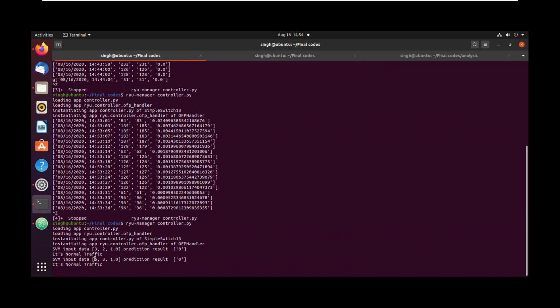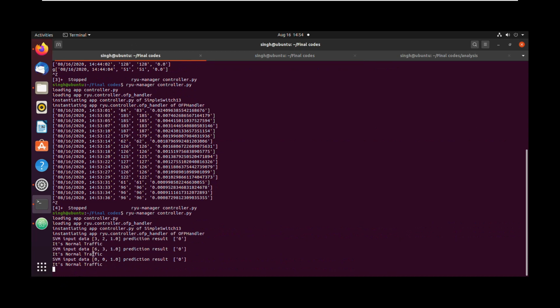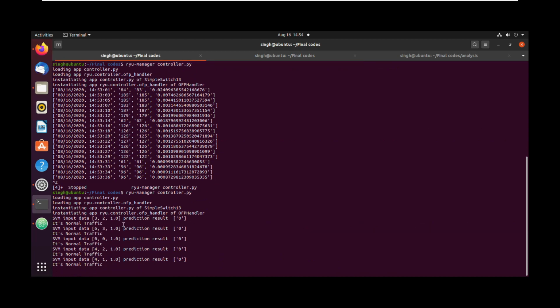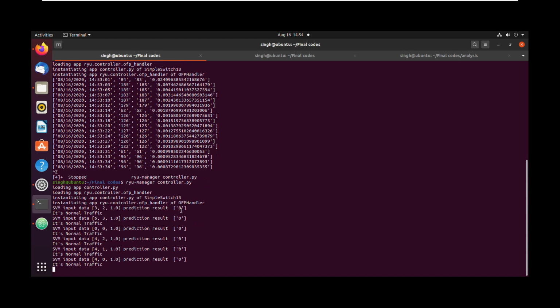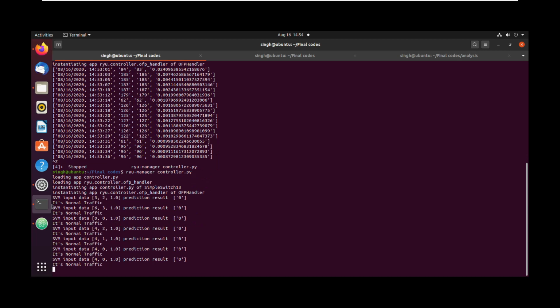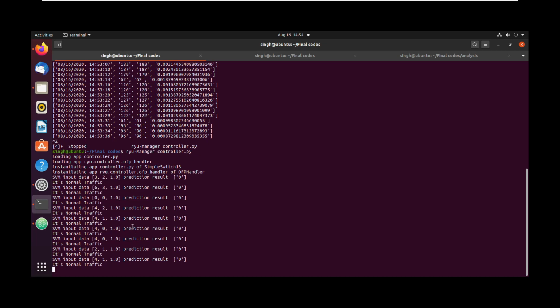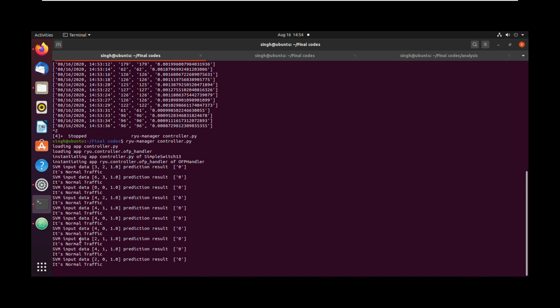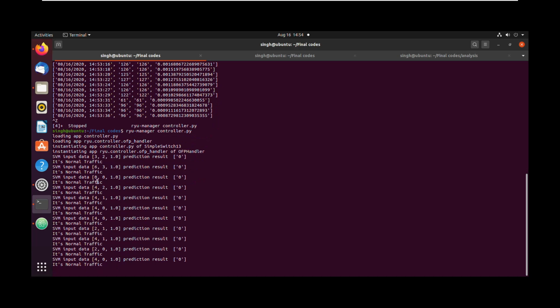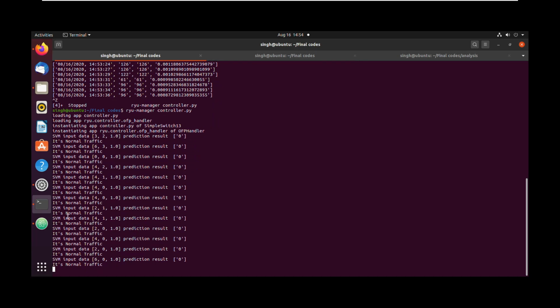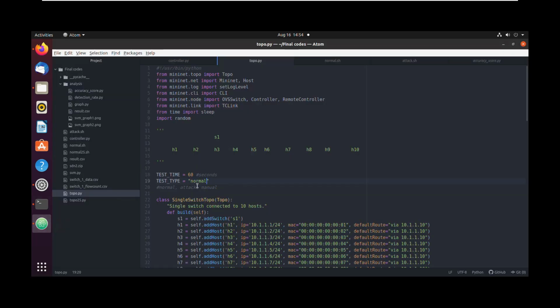As you can see, as soon as the controller receives the traffic, it says SVM input data. You can see the parameters in brackets and the prediction result is 0. So 0 is for normal traffic and it says it's normal traffic. So every 2 seconds it receives traffic and it predicts it as normal traffic. So next I'm gonna start generating attack traffic in the network.